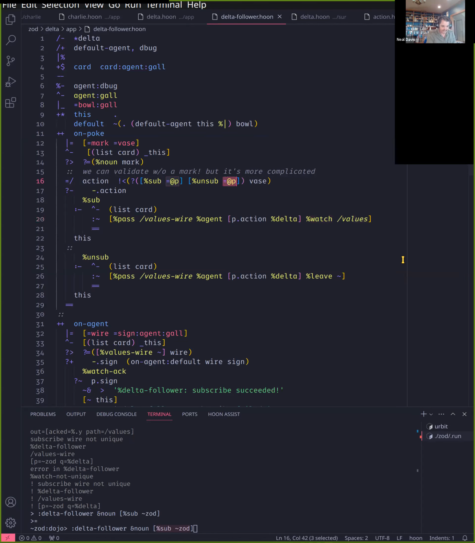This notation here, tis pat P, is equivalent to P tis pat P, names it by the same value there, the same way that this creates a vase named vase, and this creates a mark named mark. It's going to pass it to the delta agent on that ship. It's going to pass it a watch card, and it's requesting to watch everything called values.